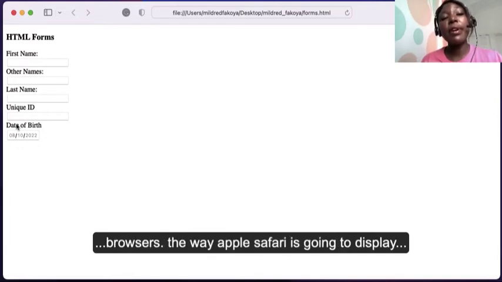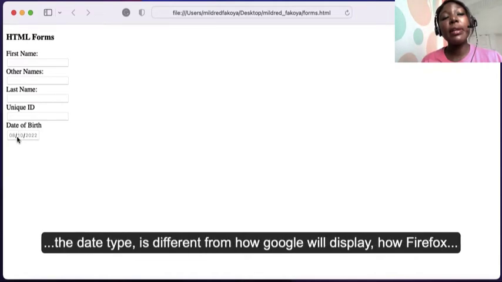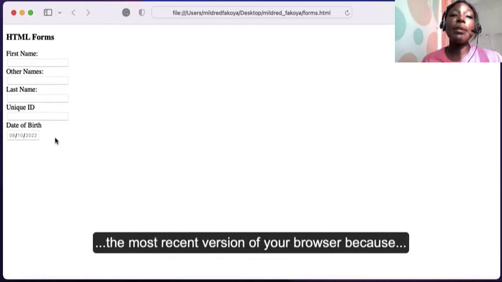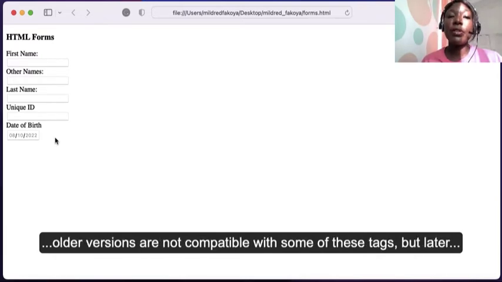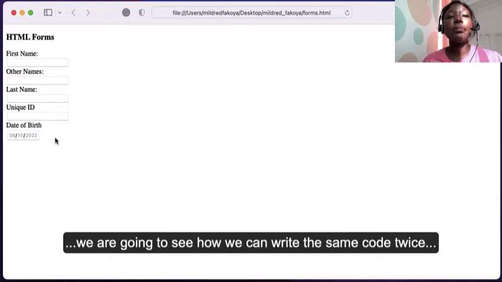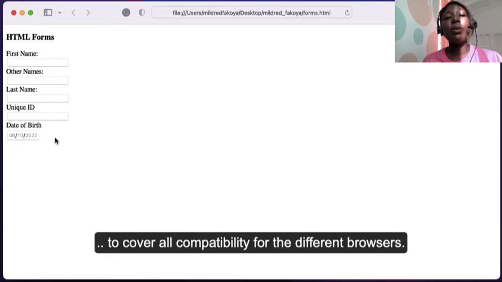The way Apple Safari is going to display the date type is different from how Google would display, how Firefox would display, but you want to make sure again that your browser is the most recent version, because older versions are not compatible with some of these tags, but later versions are compatible with this tag. And when we get to part 2 of this course, we are going to see how we can write the same code twice to cover all compatibility for the different browsers.